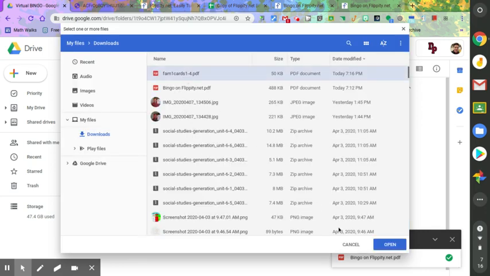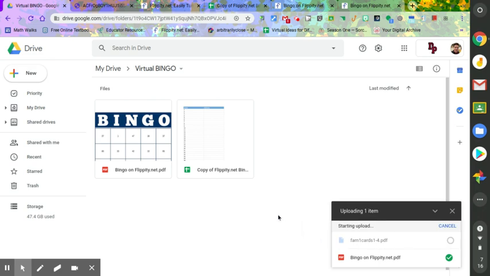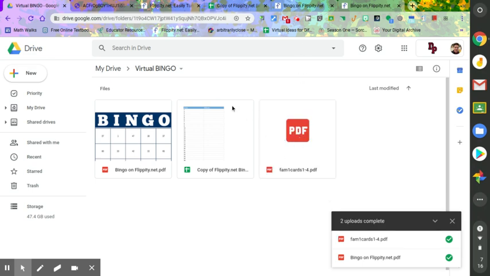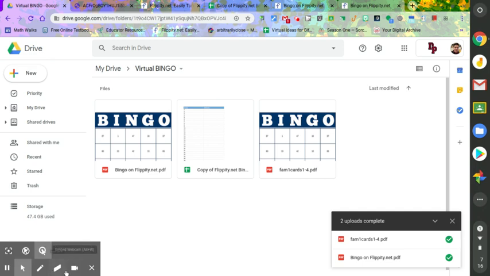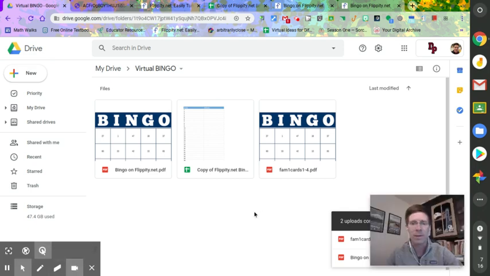And there it is, fam 1, cards 1 through 4. And it's going to upload here in a second, depending on how quick my internet is tonight. There it comes. Okay, so then really the last thing that I did here was I just started emailing these cards as attachments to all my different family and friends that were going to play.